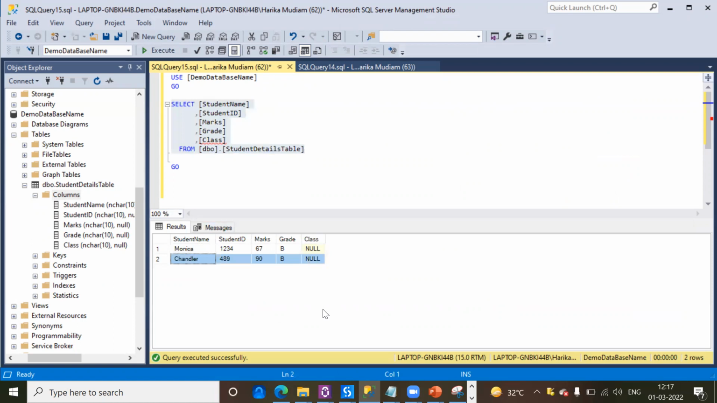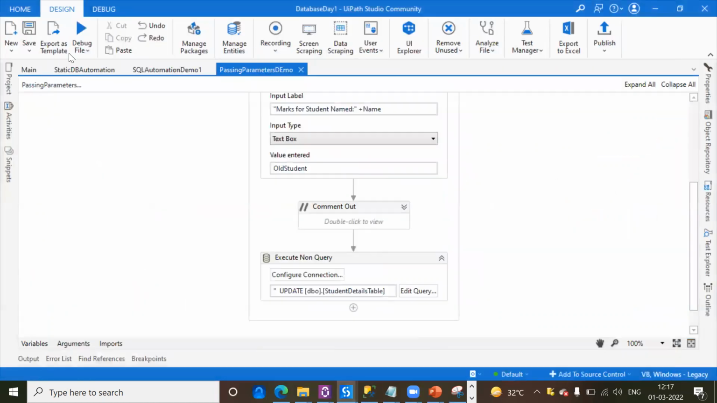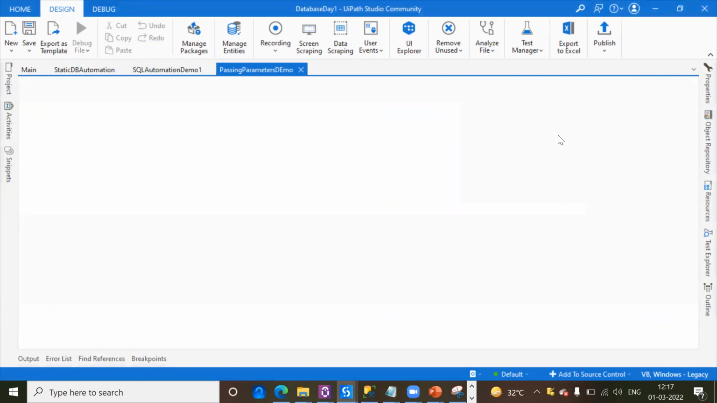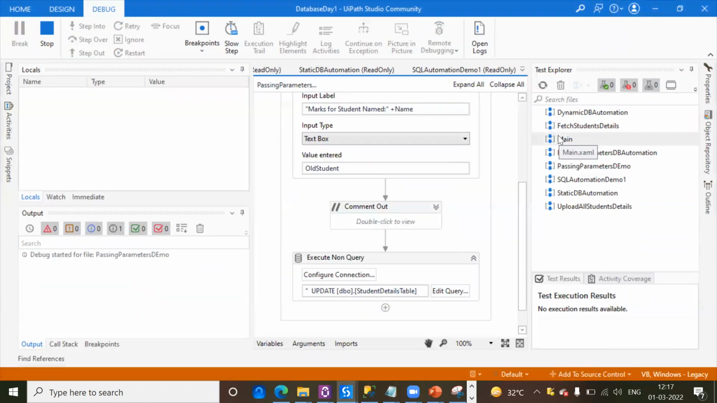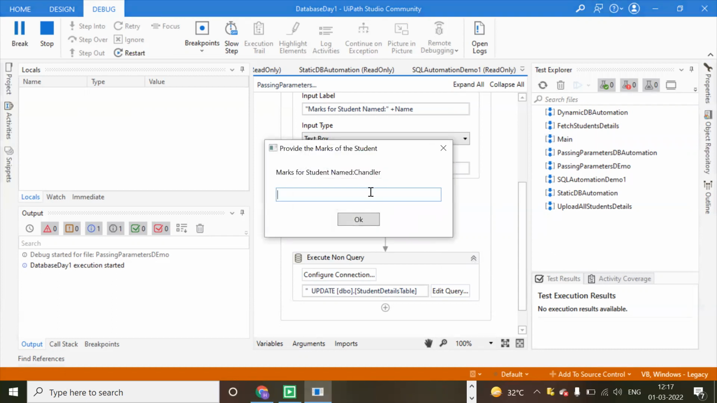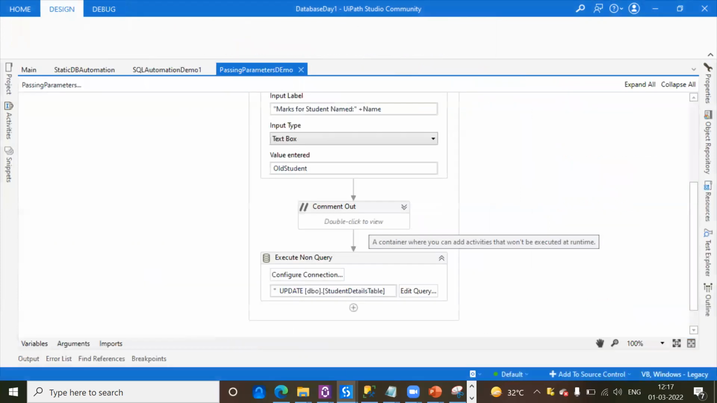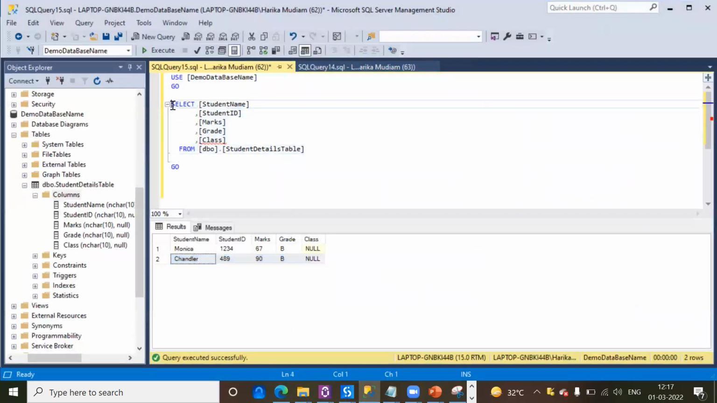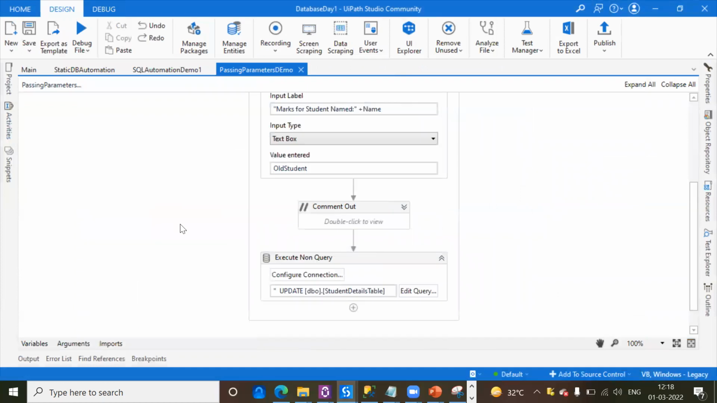Perfect, right? And now if you wanted to do the same thing for that, you just have to provide the name. So for Harika, you have to pass the student name as Monica. Let's see that. Okay, done. Both should be of the name Chandler. Perfect, right? So this is how we can pass the values as parameters in the arguments into the queries, and we can execute query and execute non-query.